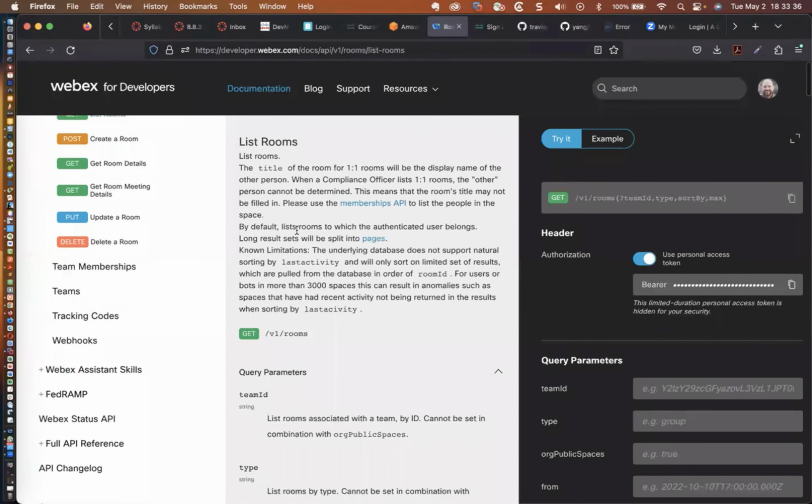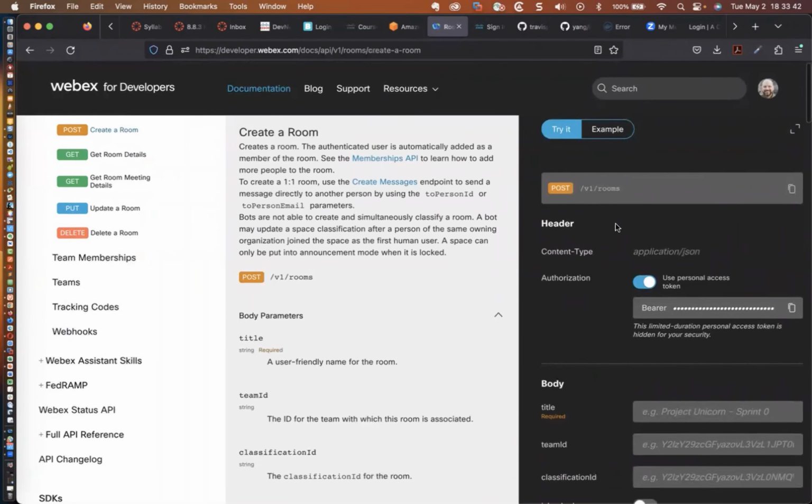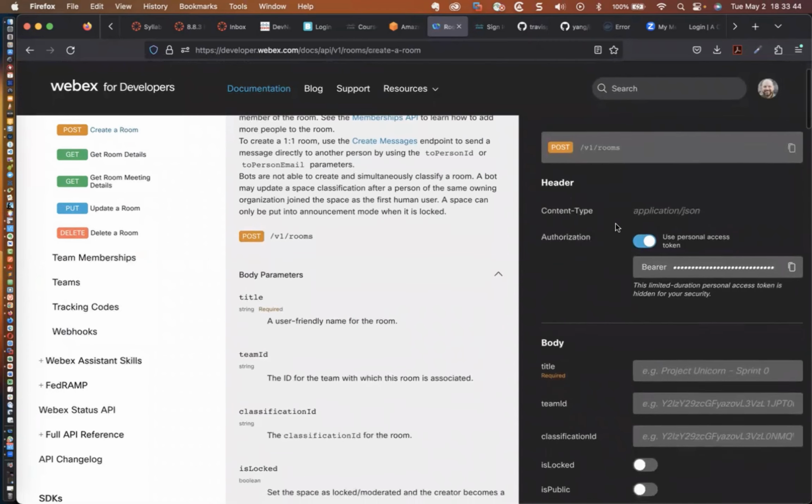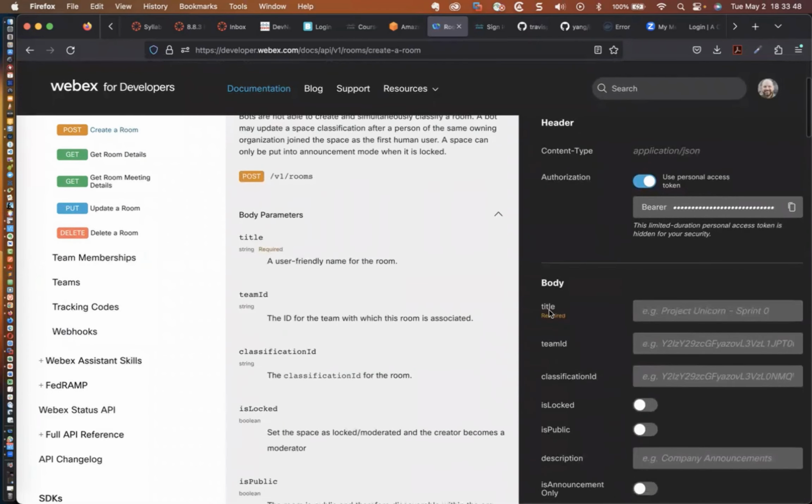And you saw that we were already in the room, so I'm going to create a room. So I'm going to click on create a room. And you can see here, this is where you could test this. Now, I like how they do this here. The body of your request, the body parameters, the title of the room is required. And you'll see that in the script.